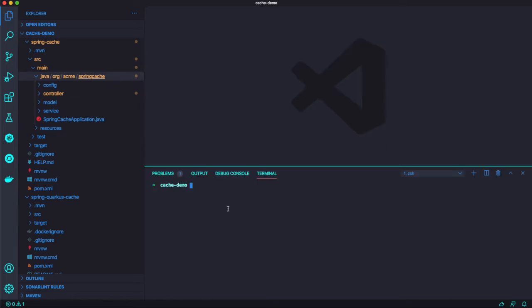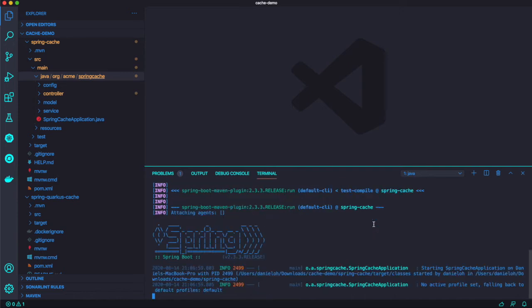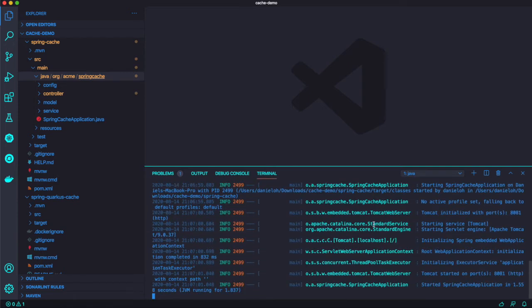So we have an MVC pattern, with directories like config, controller, model, and service. I'll just change the directory, and let's try to run the Spring Boot application using the Maven plugin. It takes just a few seconds to start up. Okay, we just started up the Spring Boot application properly.